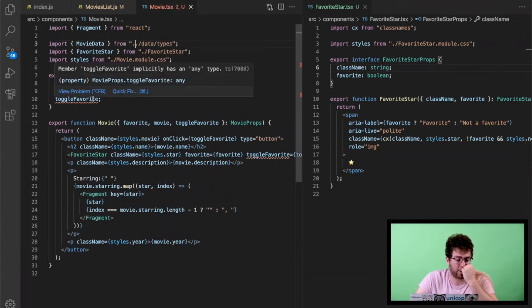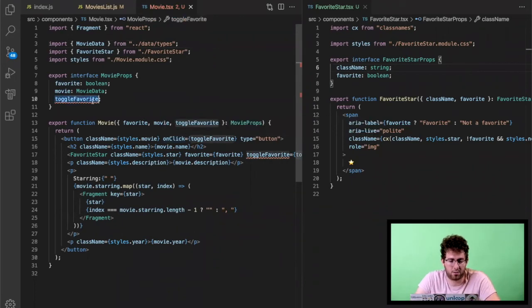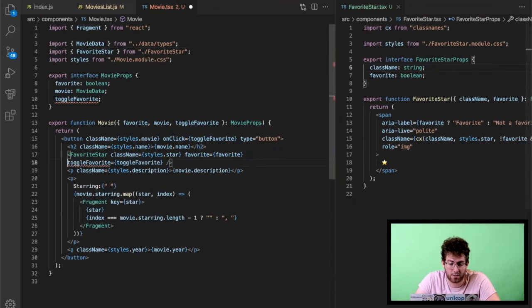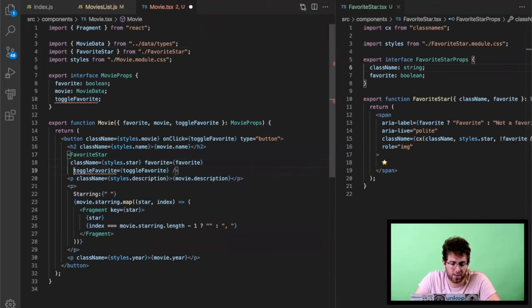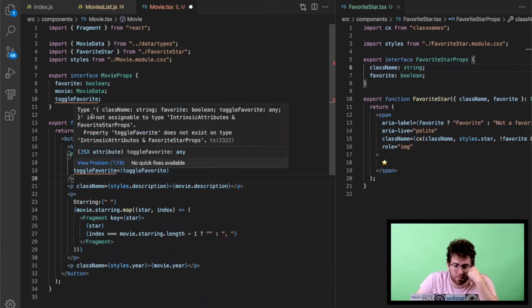Now, what is toggle favorite? Well, first it's passed to a button on click, which takes in a mouse event handler, and let's look where else. Ooh, it's also passed to favorite star with a red squiggly. I'm going to put down a new line to make it easier to read. And the red squiggly is saying type class name favorite toggle favorite is not assignable to type intrinsic attributes and favorite star props, which is the fancy TypeScript way of saying the set of props you're giving to this component isn't allowed. It's not on the set of props that the component takes in or that all components take in, which is key.